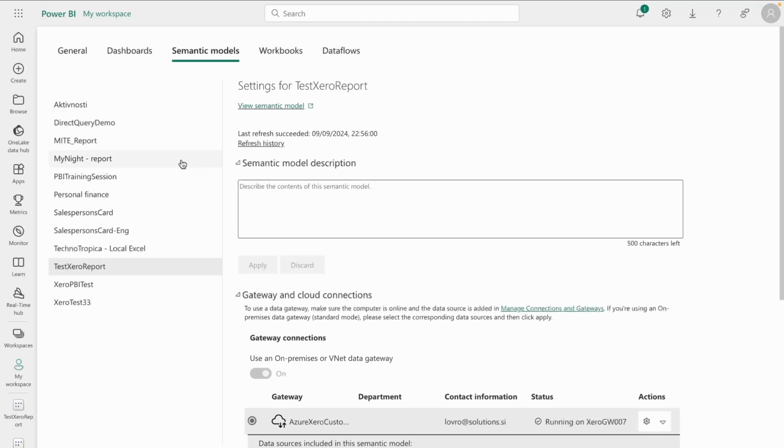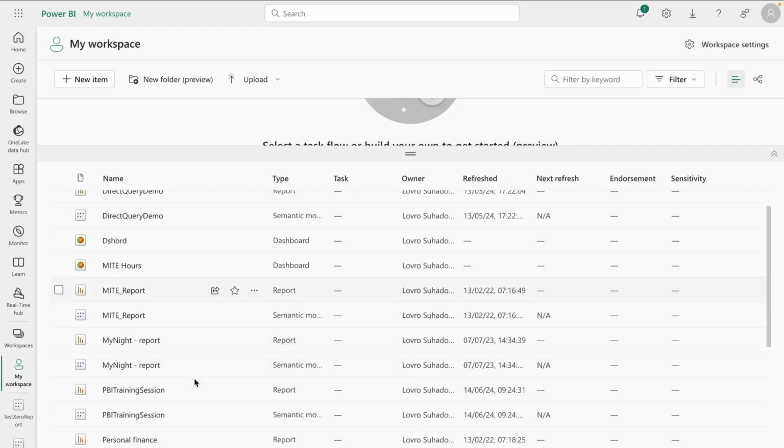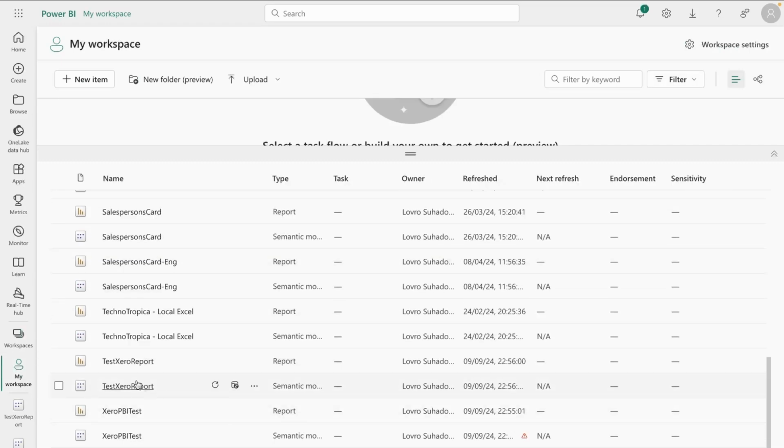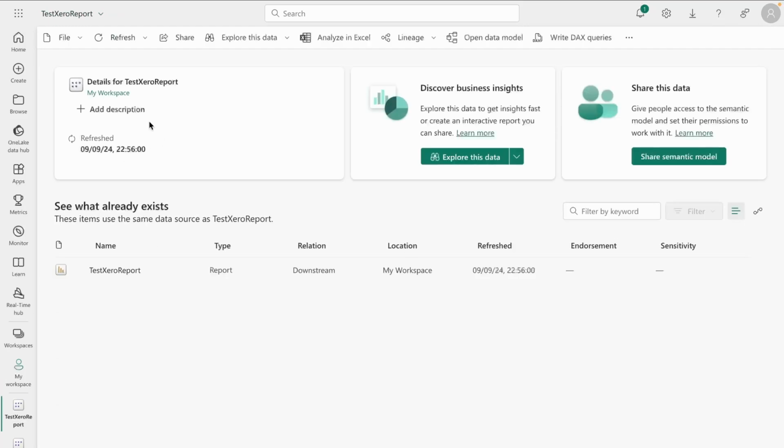But now for me, the important part is I will just go back to my workspace and find my report again, so test Xero report, and I will try to refresh it again. So refresh now, and that looks like a correct time at my site. So that's how to set up the gateway to work with Azure.